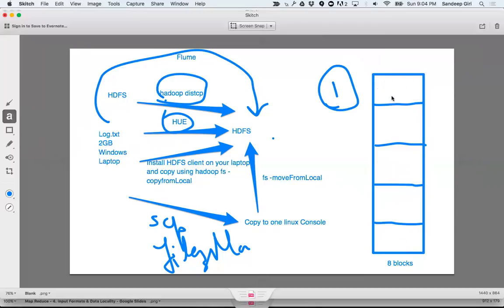So this will be, let's say, 128 MB. Correct? If it's 2 GB, how many blocks will there be, by the way? Quickly, anybody? Since it's 2 GB, how many blocks will there be? 16 blocks, correct? Thank you. So there'll be 16 separate blocks, right? Here there is 128 MB, 128 MB, 128 MB, okay?